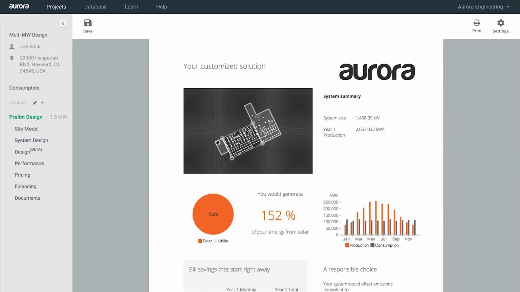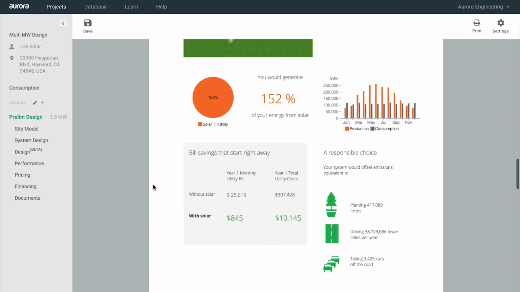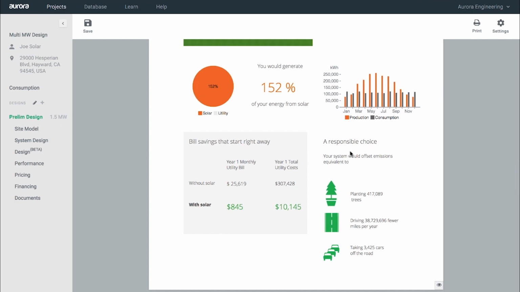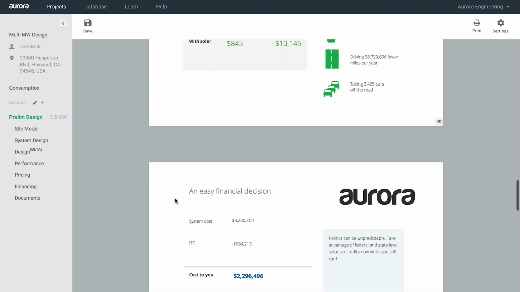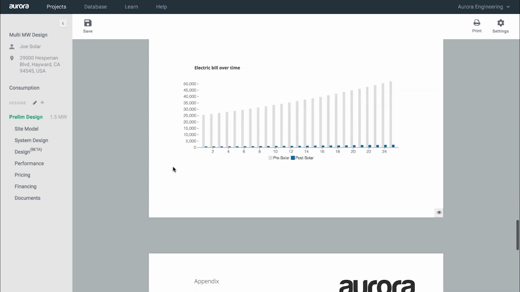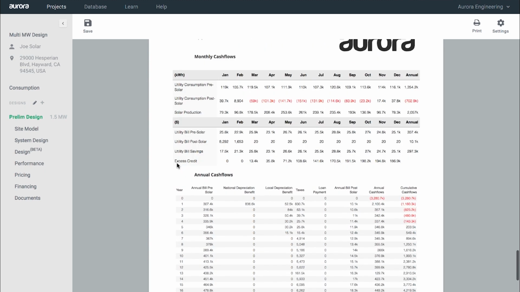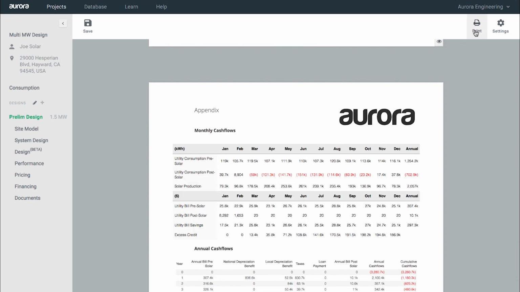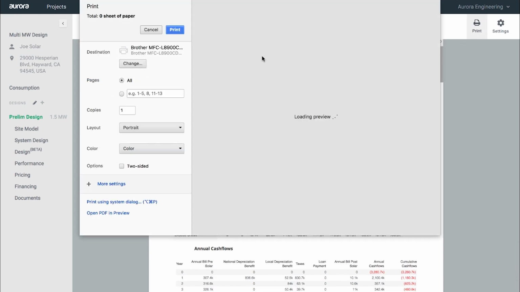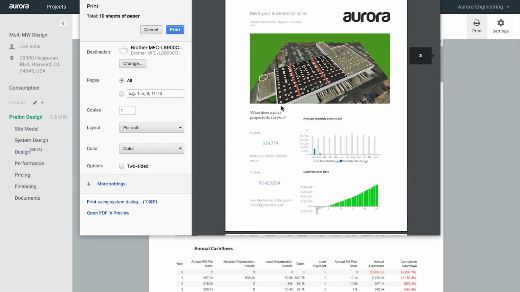Another 2D or 3D view, just simply click to change orientation, depending on what you want to show. It shows a number of different environmental benefits and things like that. How much the system will cost after the ITC, and all of this is customizable to what you think is relevant. Once you're done, just go ahead and click print, and now you can generate a nice proposal that you'll send off to your customer. Fantastic.